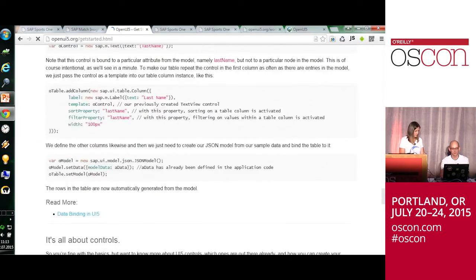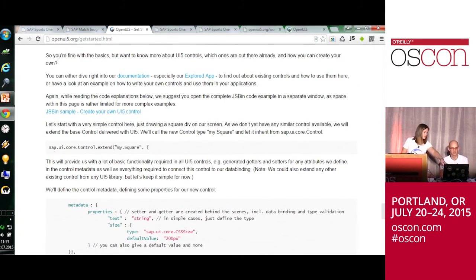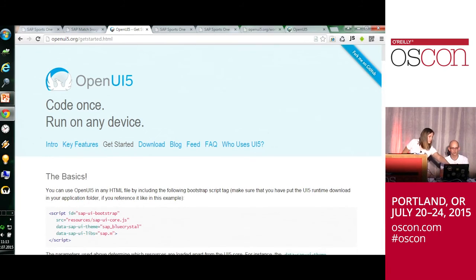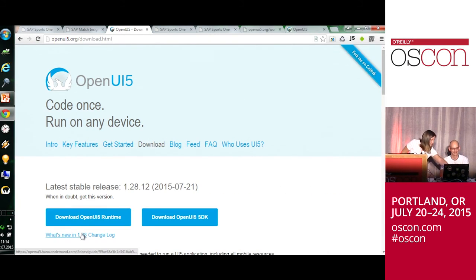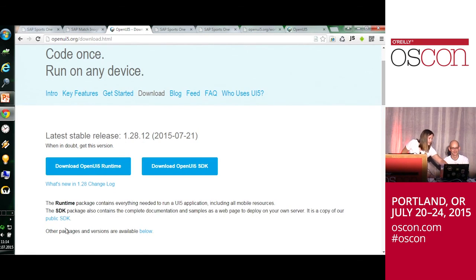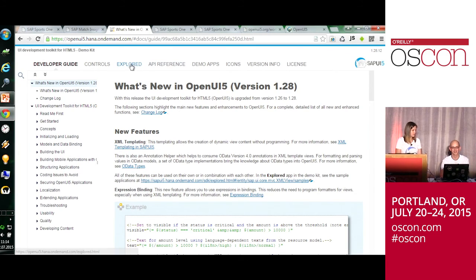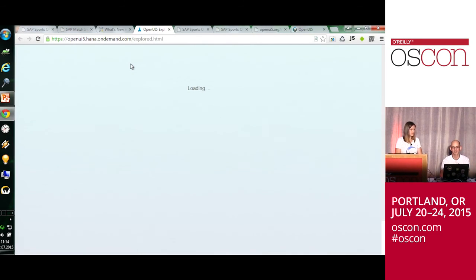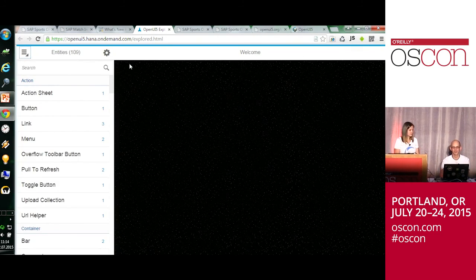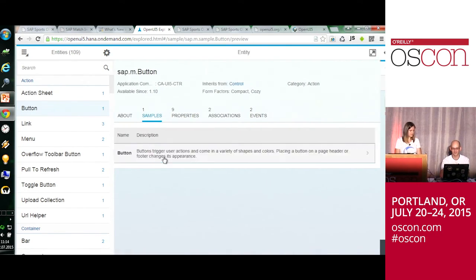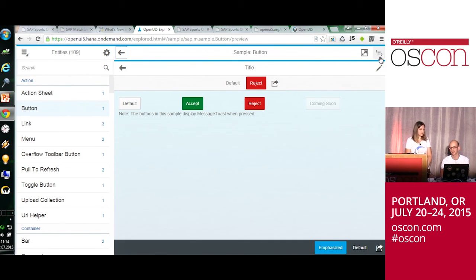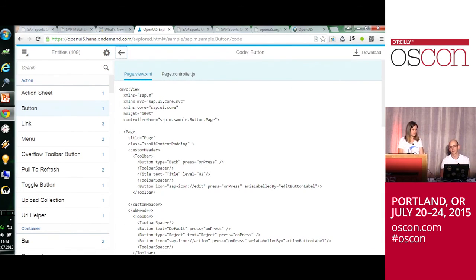So let's. Where is it? Download. It's here. Sorry. And then further down, SDK. So we have a really good SDK with a lot of documentation. There's also code examples here. And if you want to quickly try it out, then the explored application might be really useful for you. So you can go here, and there's all kinds of controls that we have included here. So for example, if you want to see button examples, then we have a page for that. And here there's a code icon, and you can see how it looks like.